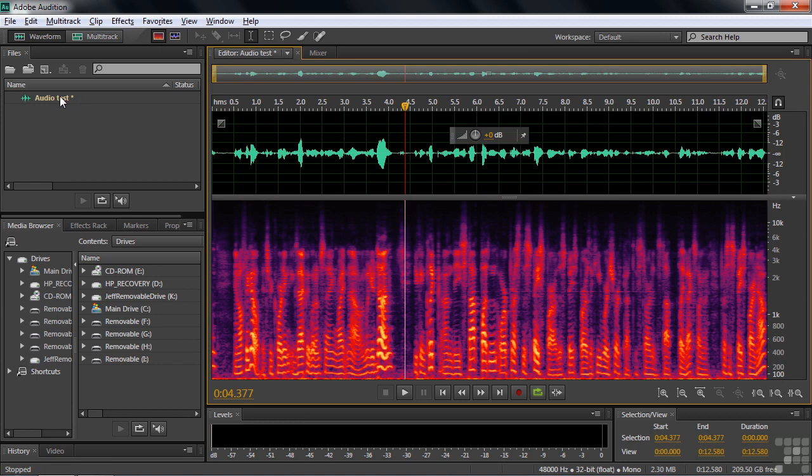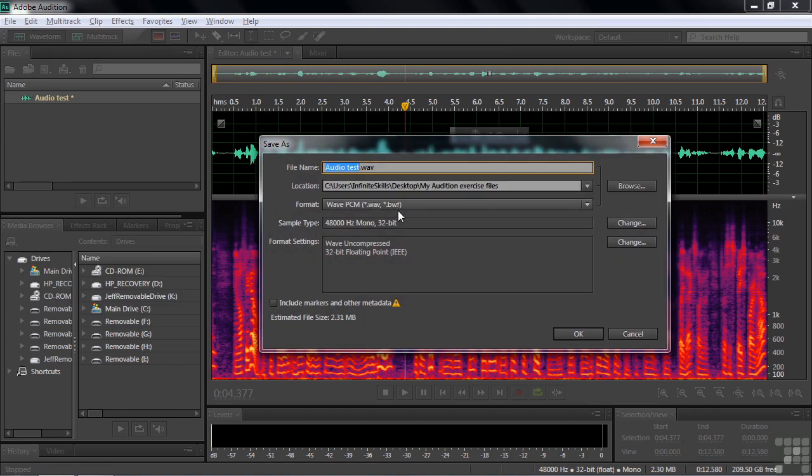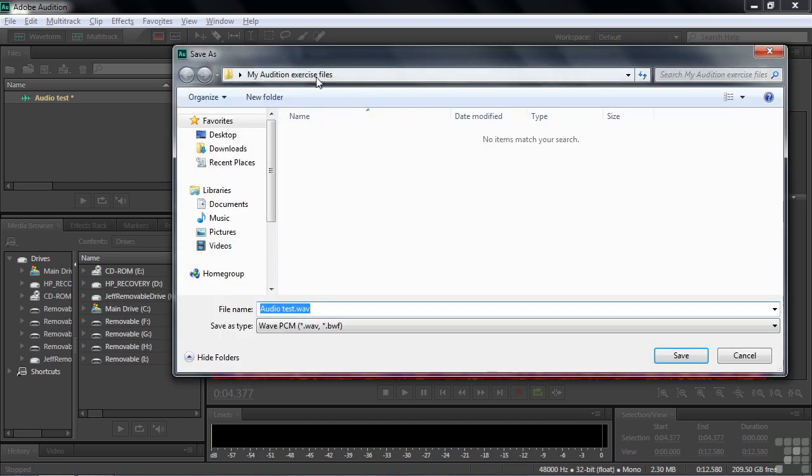Once you save it, you need to tell it where you want to save it. You won't save it in the temporary folder. So for example, I select it. It's yellow, so it's already selected. I go File, Save, and now it's going to say, where do you want to put this? If you were to save this, you'd probably want to put it inside your My Audition Exercise Files folder. You need to browse to it if you can't find it, but there is the one we set up for the tutorial.